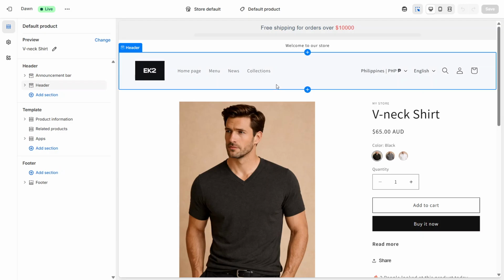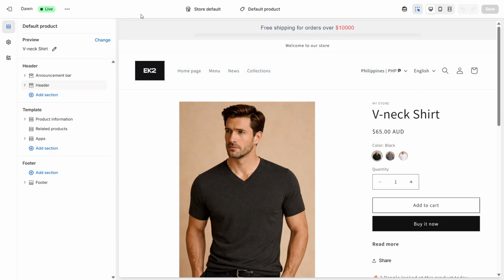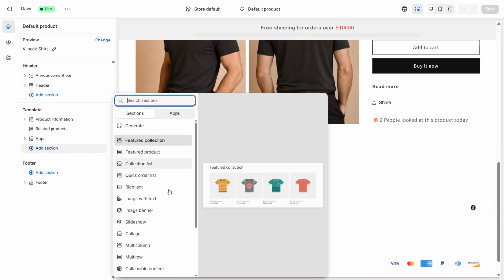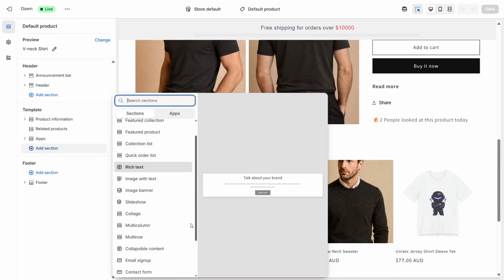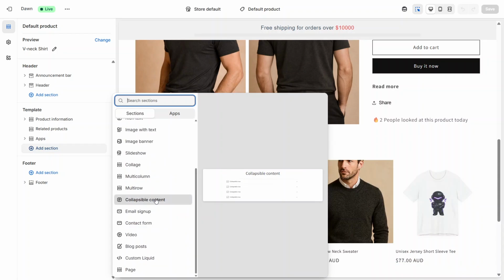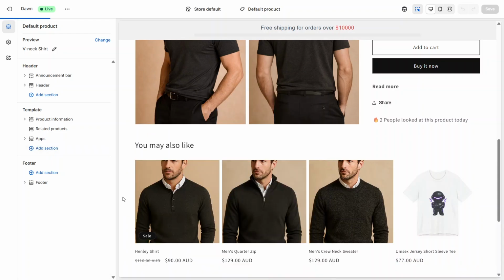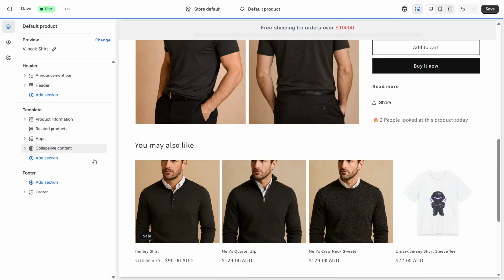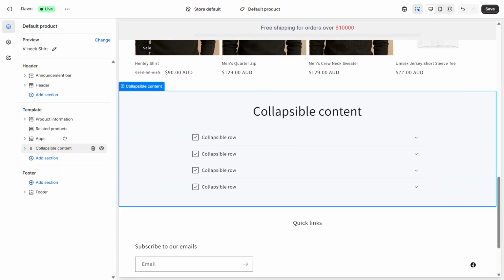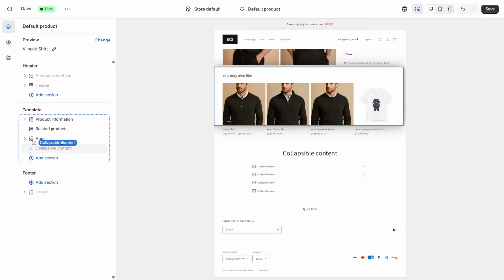Now that you're on the product page layout, move your attention to the left panel where the sections are listed. Click on Add Section. A list of available sections will pop up. From that list, choose Collapsible Content. This is what will become your product tabs. After adding it, you can drag and drop the section in the left panel to move it up or down and place it exactly where you want on the product page.